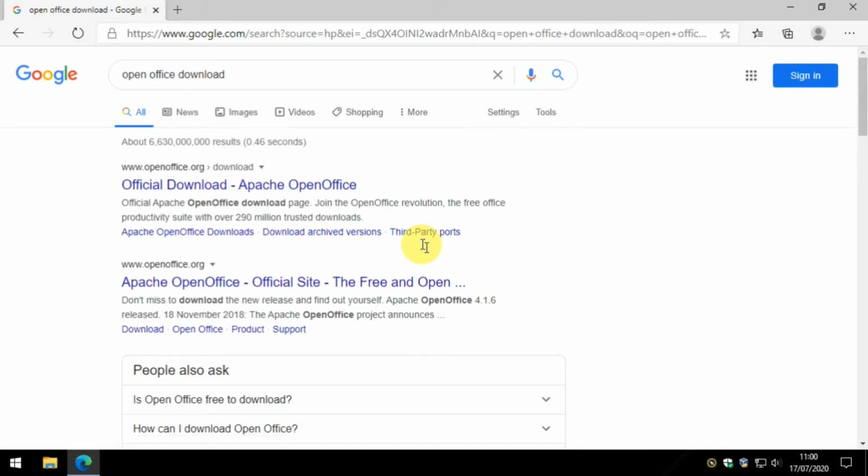The first result almost always will be official download Apache Open Office. If you see an advertisement above this, just skip past it until you see this page. Official download Apache Open Office.